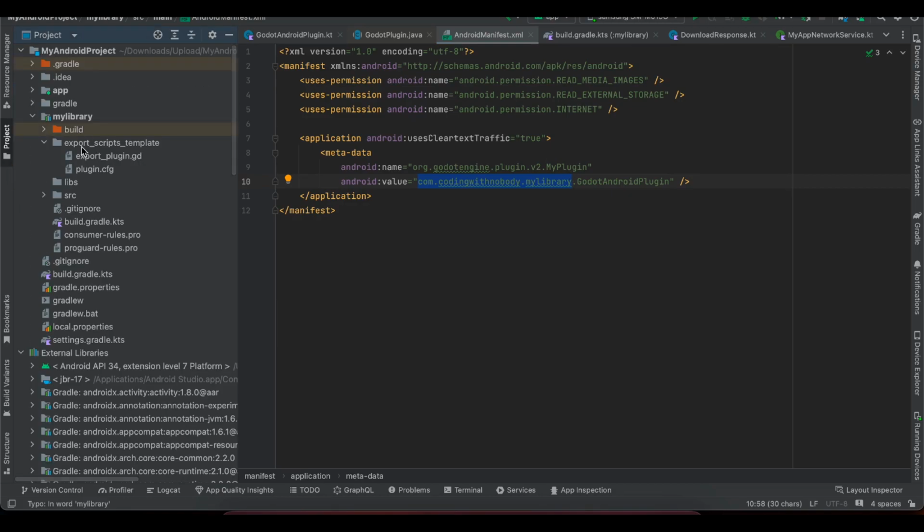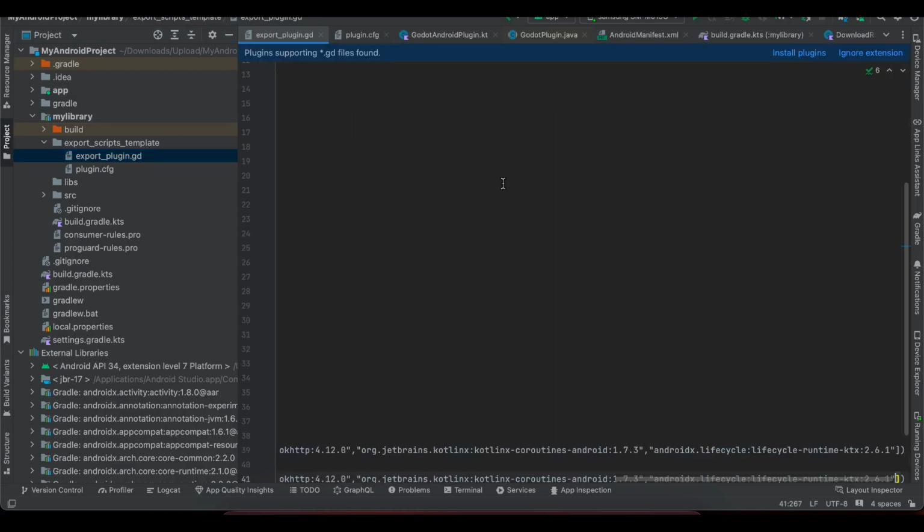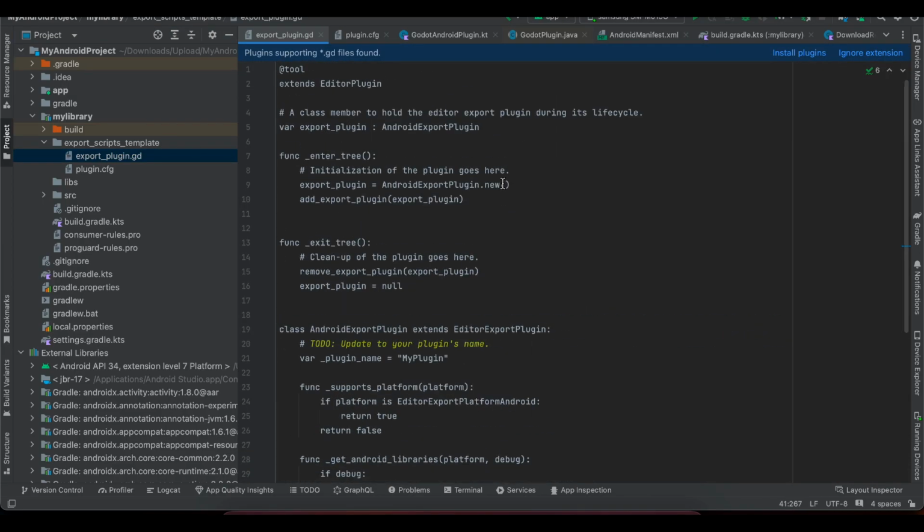Create a folder called export script template. Inside that, create a file called plugin.cfg. Again, I have copy pasted it from the docs. This should be your own plugin name. Change the description and author to whatever you feel like. Next, create a file called export_plugin.gd. Again, I have copy pasted it from the docs.